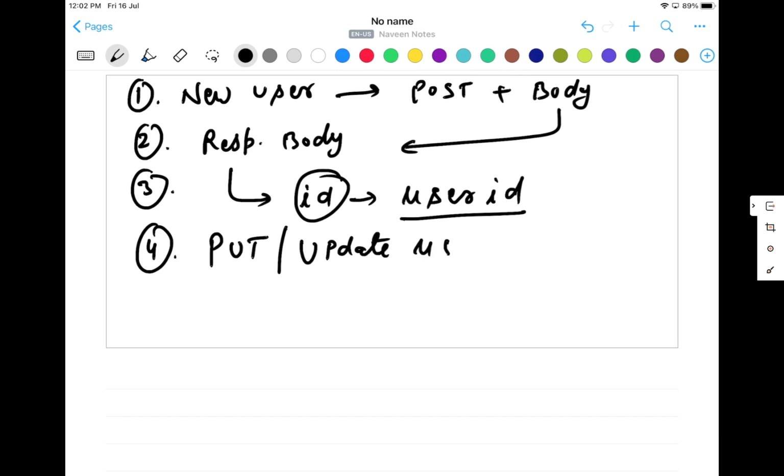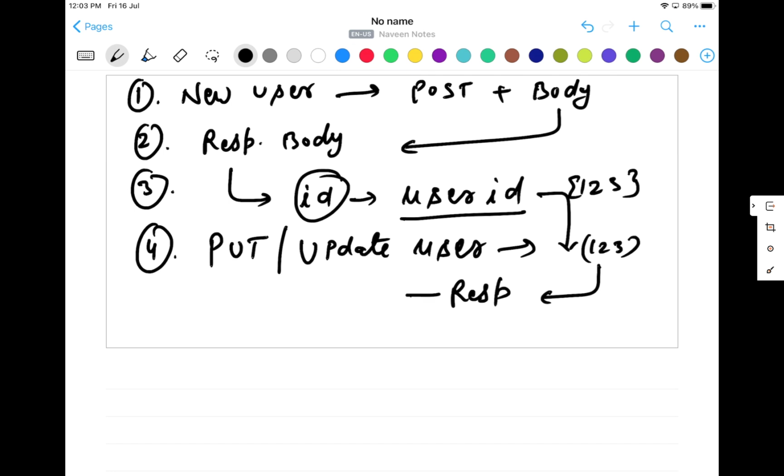So now I want to use update user. Which ID? This is the user ID. For example, the user ID was 123. The same user ID 123, I'll be using it over here, and then I'll try to hit the API, and then I'll get the response here. Right, and then from the response, this will be my fifth step, that I'll try to validate whether the user got updated or not.